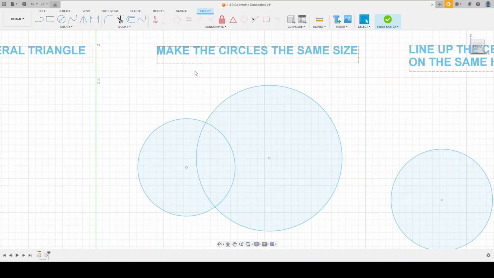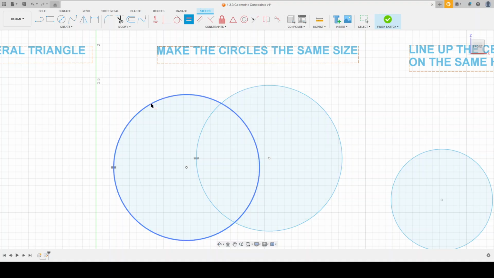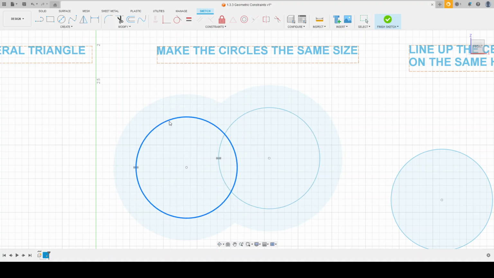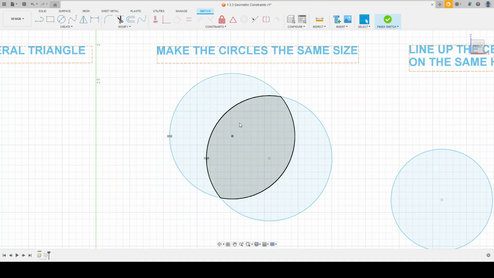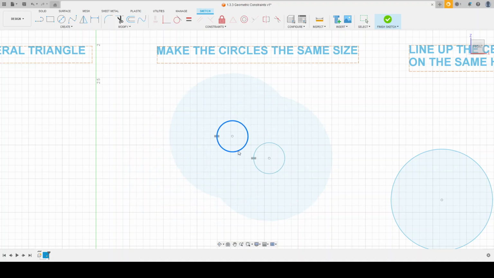Make the circles the same size, same tooltip. Well, let's click off of these. We're going to hit our equal tooltip, click one circle, click the other. Now they will always be the same size. So if I drag these around, they'll stay the same size relative to one another.